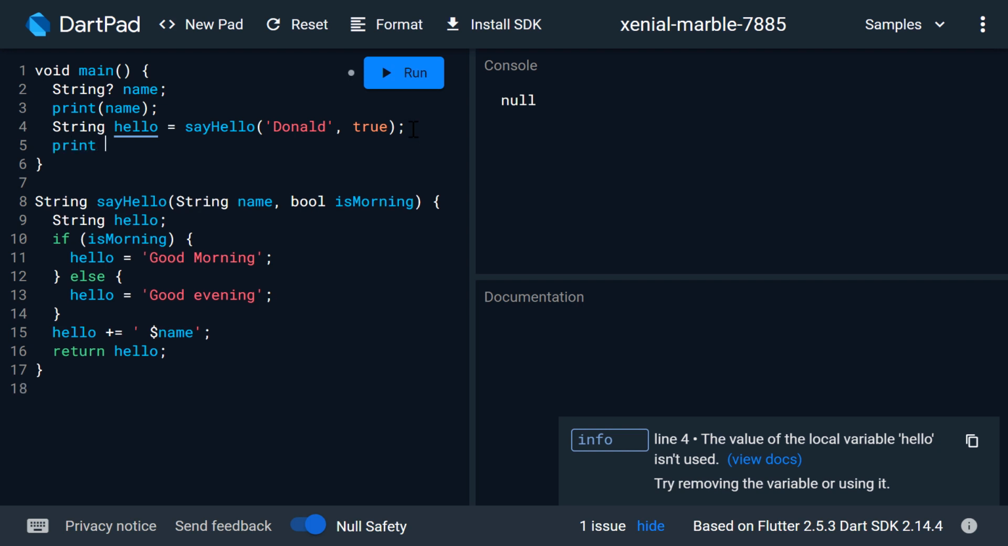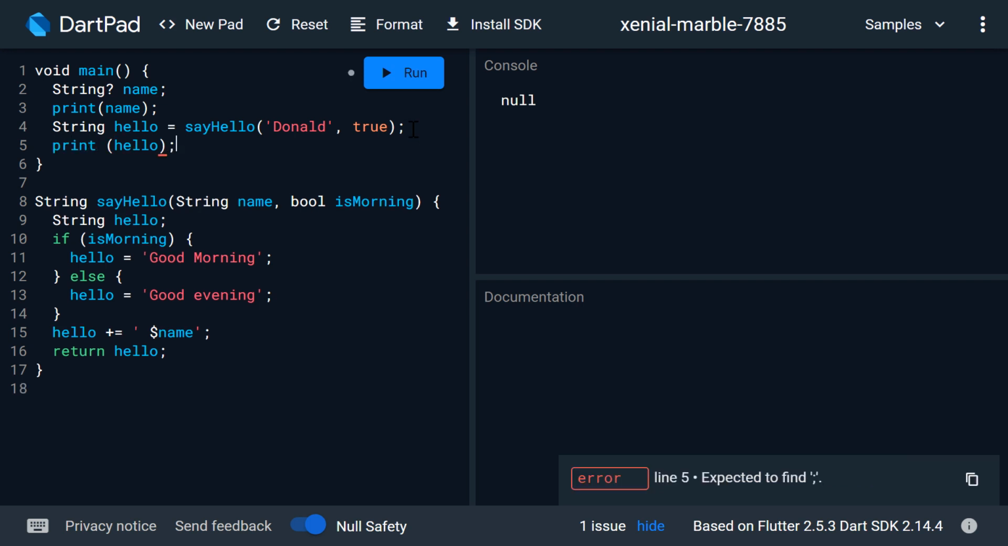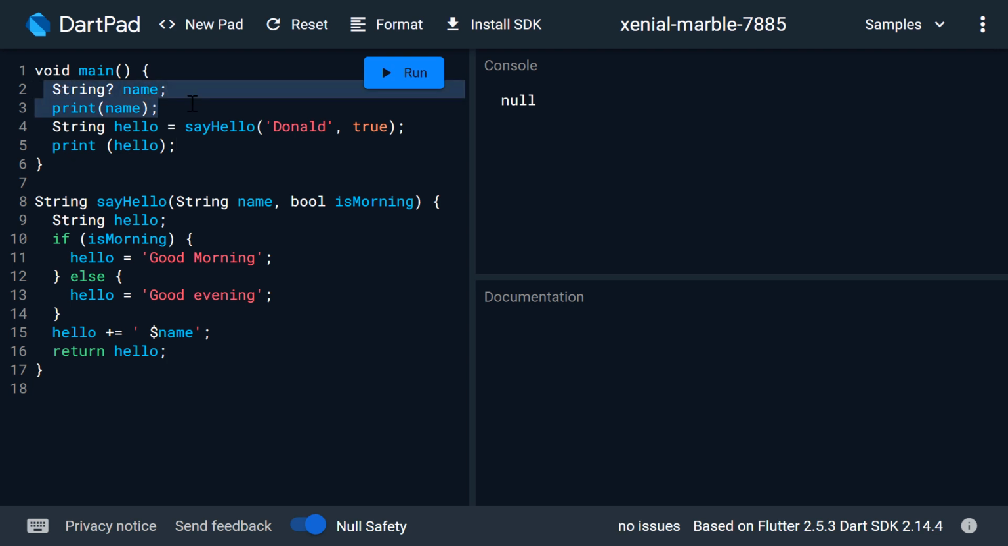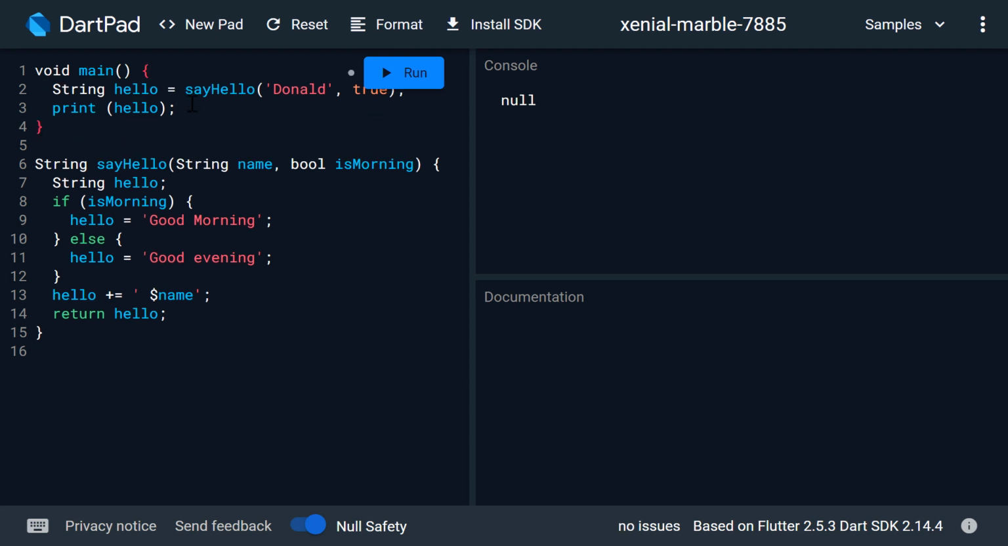Finally, print hello in the console. Delete the name instructions as we don't need them anymore. Run the code, and as you might guess, Good morning, Donald appears in the console. There's not much to say about this function, and as you can see, null safety hasn't really changed the way you would write it. There's one thing I'd like to point out though.